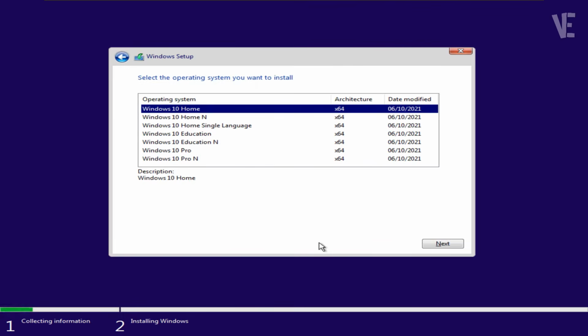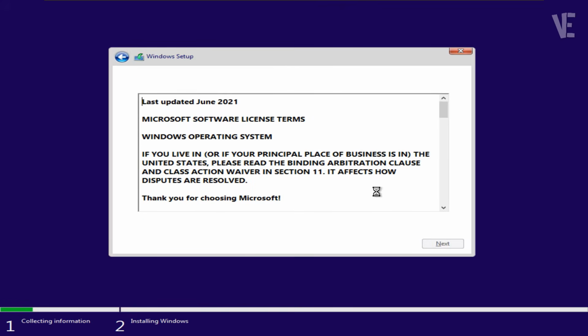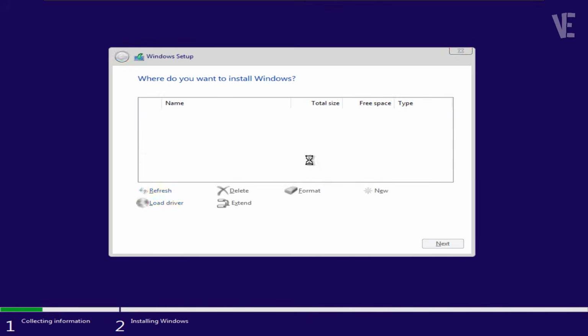In today's video, I'm going to show you how to fix the problem where Windows says we couldn't find any drives during installation. This usually happens when your SSD or HDD partitions don't show up while installing Windows 10 or Windows 11, especially on newer Intel CPUs.